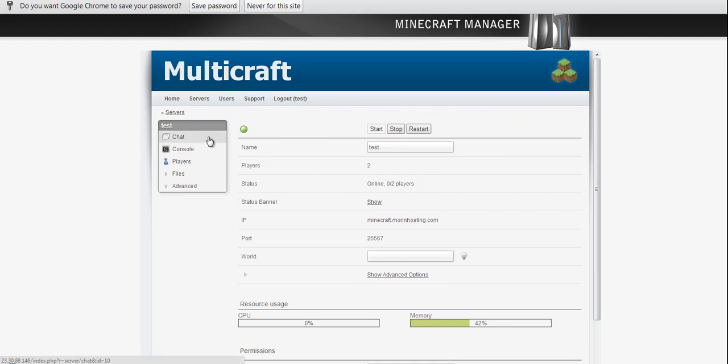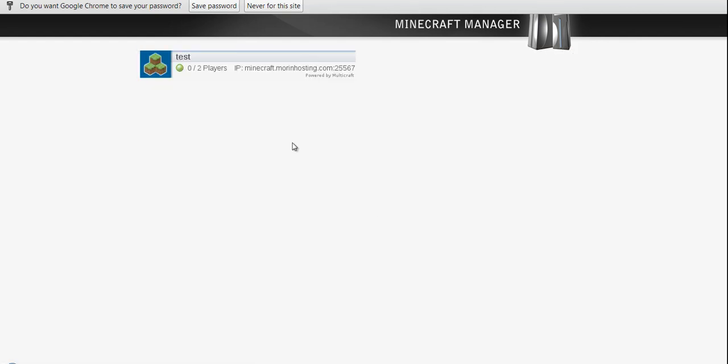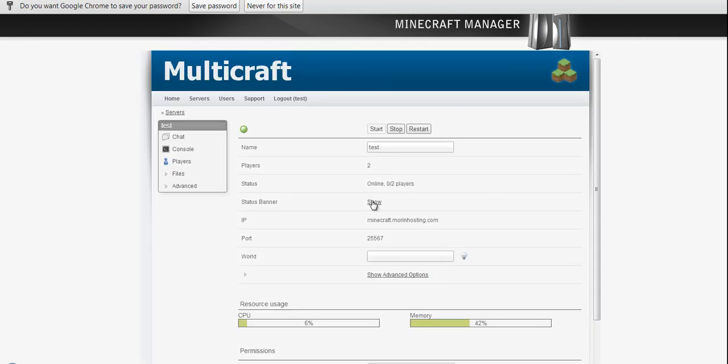Here you have the option to change many different things, including the name of your server. You're able to view the amount of players you can have on your server. You are able to see the current status of your server, including player count. You are able to get a status banner that updates dynamically with what your server is currently doing and its up or down status. You're able to get your IP information and your port information. You're able to change your world name. By default, it is world.